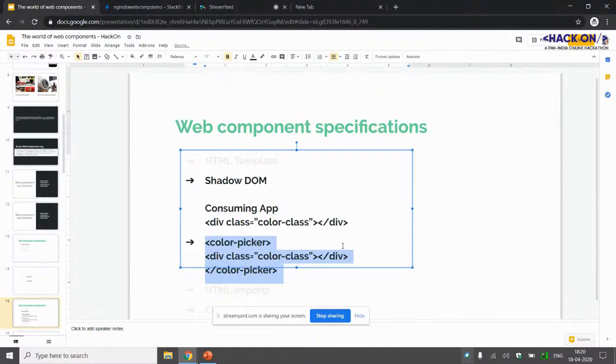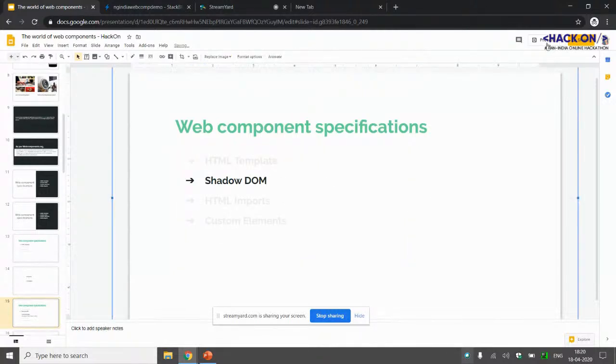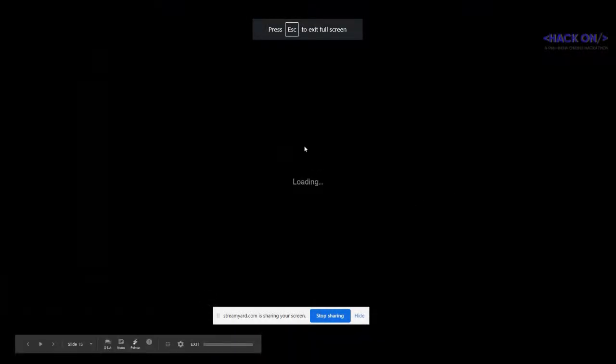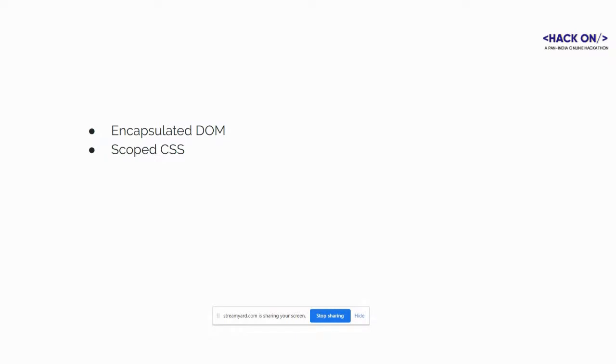So shadow DOM really helps you to encapsulate your nodes and styles. That's what I was talking about earlier. If you look at the code part of it, there are two things: encapsulated DOM, when you're dealing with nodes, just like I talked about with this div example, and scoped CSS. The styling should be really scoped so that two elements with the same class name, which is very common, don't conflict. I mean, you can name two elements with the same class name, right?